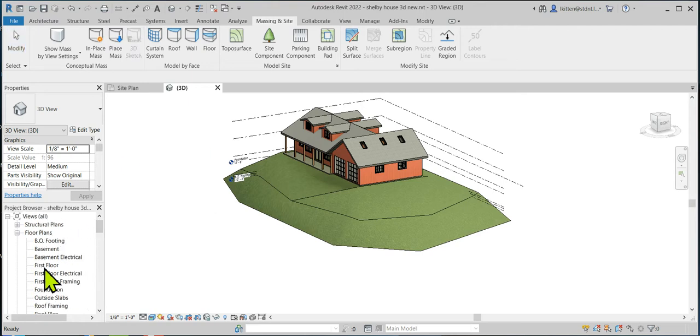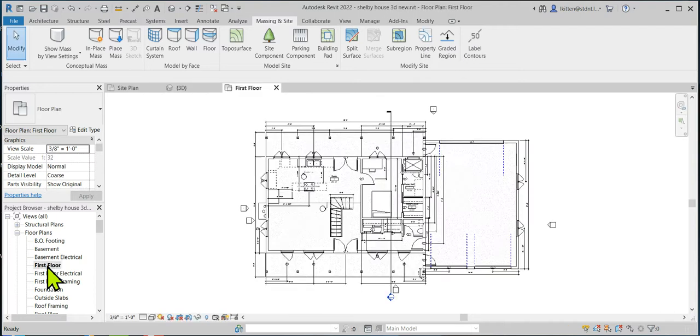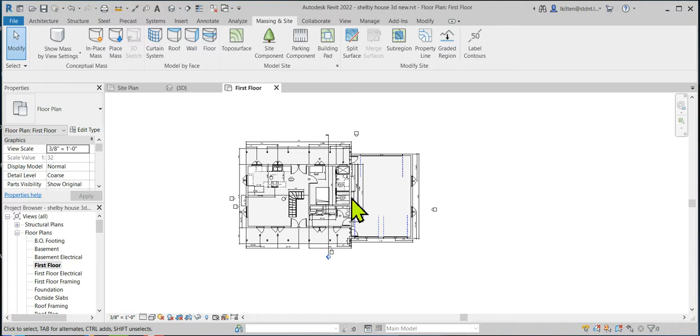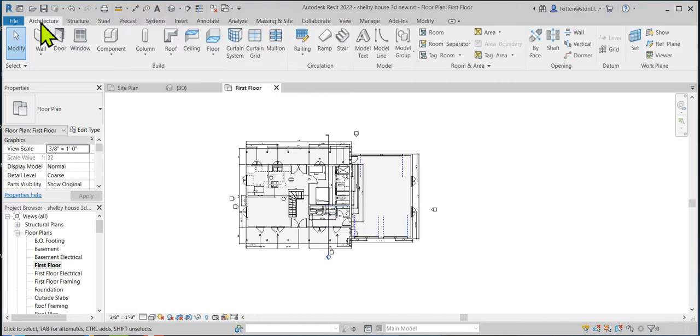They're just going to go to first floor. So go to your first floor plan, okay? And it really doesn't matter how high the quality is here. You don't need it to be good because you can change the quality in the camera view, okay? All right, so now go back to the architecture tab.